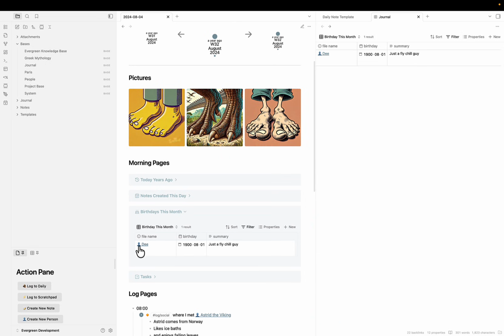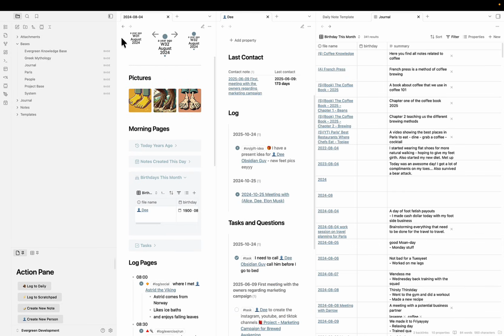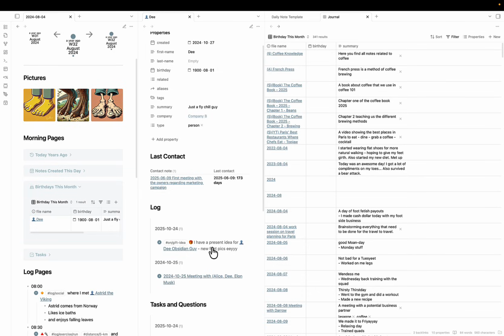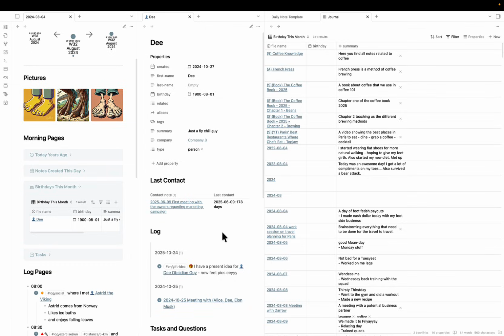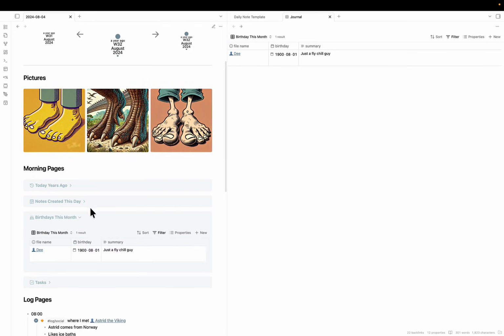But this is quite nice because then you can always just go in, you can see the last time you had contact with this person. You can even see the birthday ideas. This is great. He likes feet pictures. Awesome. So that is the gift that I'm going to gift him on his birthday. Good stuff. Okay, so that is that for the daily note.